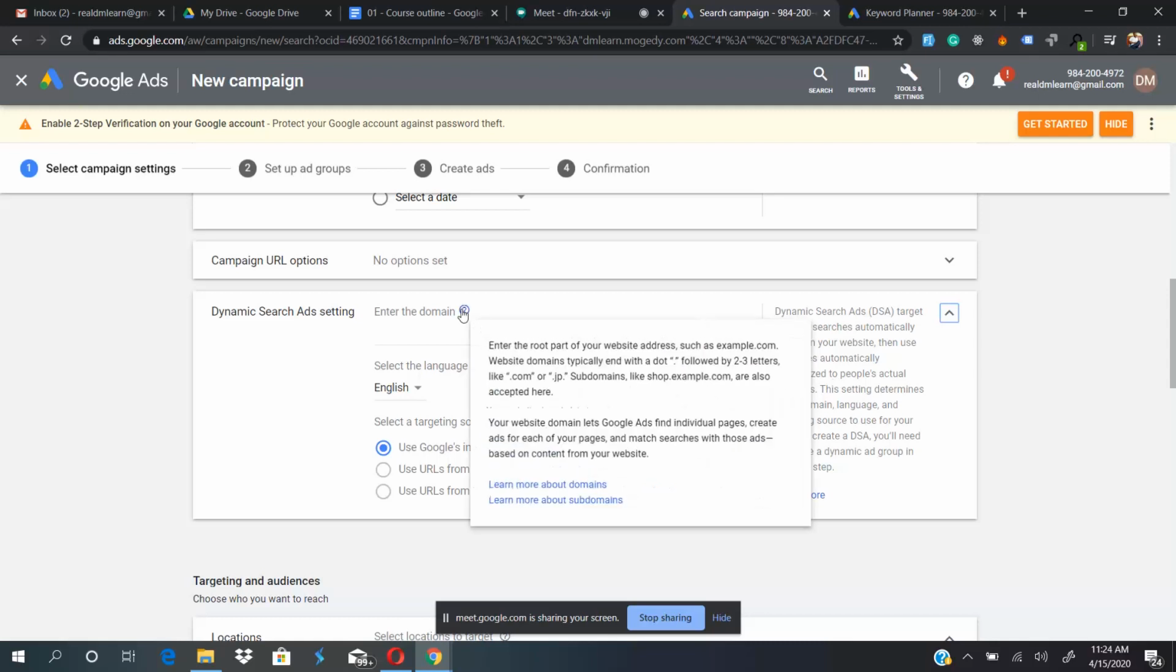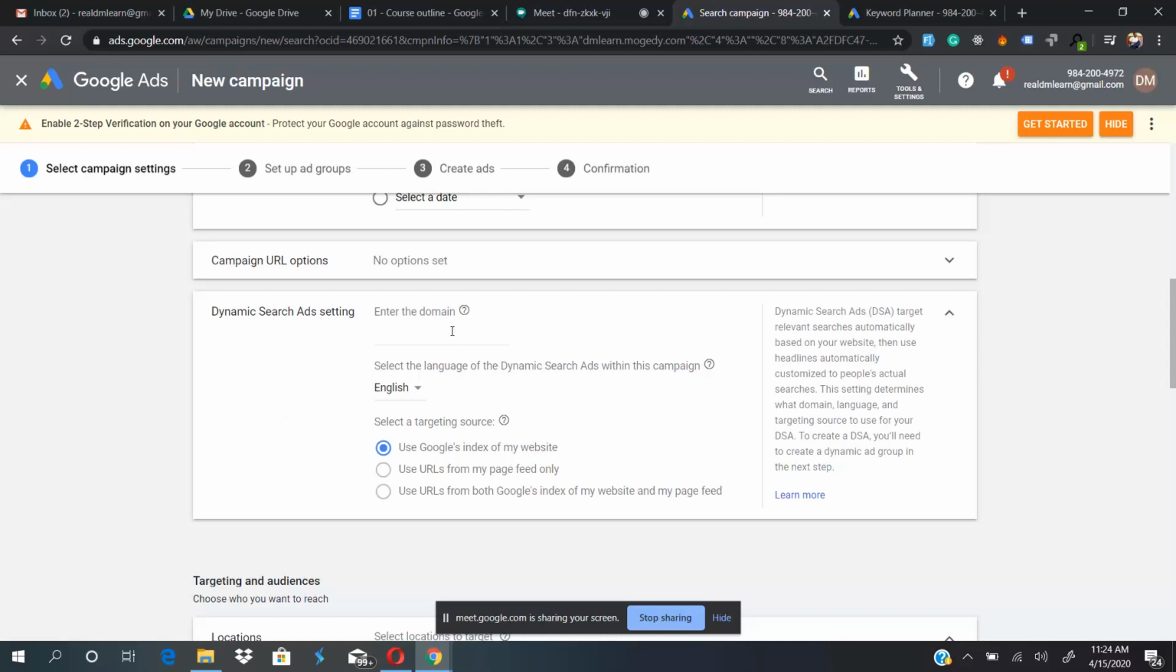So let's see what happens here. You should enter the root part of your website address, such as example.com. Website domains typically end with a dot followed by 2 to 3 letters, like .com or .jp. Domains like this are also accepted. So the website domain lets Google Ads find individual pages, create ads for each of your pages, and match searches with this ad. So this means that if I enter any domain here, Google will use those pages and try to also create some additional ads to display. But mostly I don't use this feature, so you want to just leave it.